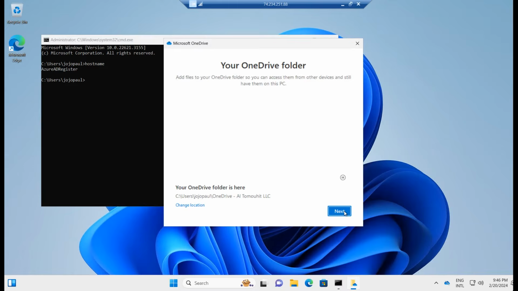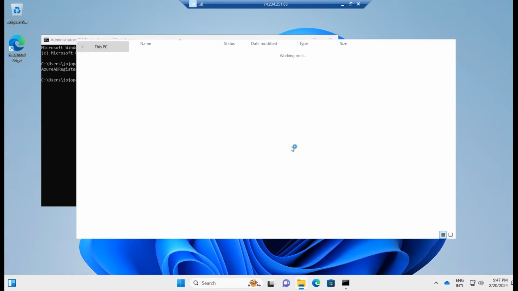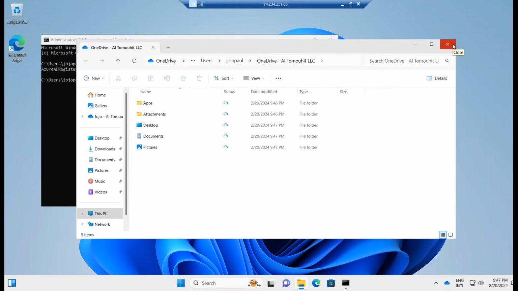I'm just enabling the backup for the OneDrive. Okay, this is enough. So this can be done through OneDrive or Outlook or any of your Office 365 applications. When you log into that, it automatically gets registered to Azure Active Directory.